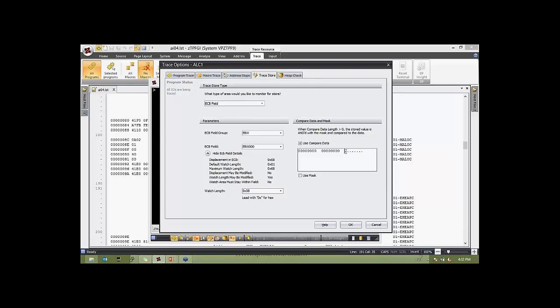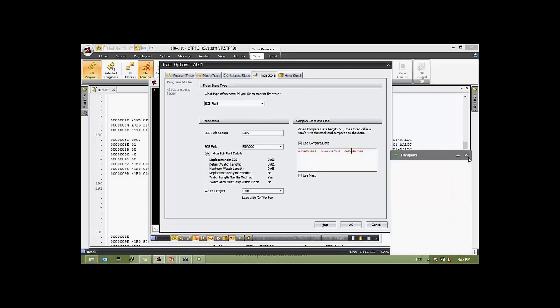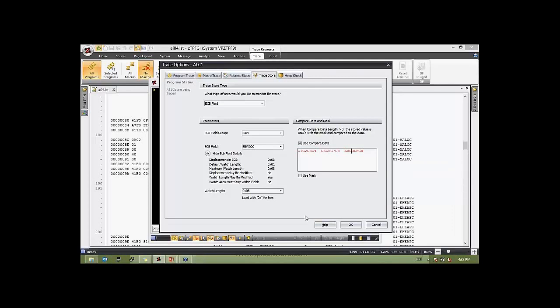So now I want to check the ECB field with the value A, B, C, D, E, F, G, H, which means that whenever there is an update in the EBW00 with the A, B, C, D, E, F, G, H value, then stop the ECB. That's my scenario. Now I'm selecting OK.